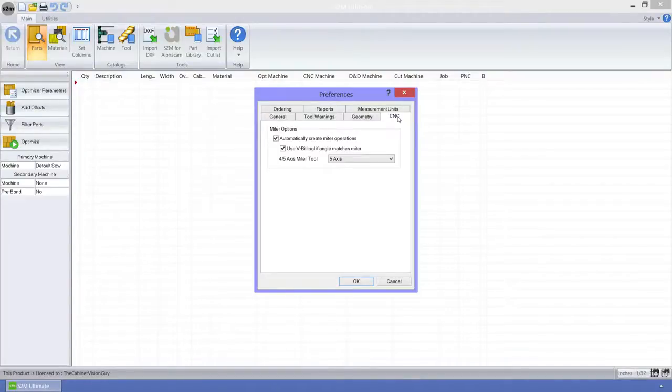We now have the ability to tell the S2M Center that we want to automatically make miter operations where a miter can be placed. When miter operations are created, we can specify that the S2M Center should use a VBit tool if we have one in our catalog, and if the angle of the VBit is equal to the angle of the miter. We can also specify that 4 and 5 axis machines should use a specific tool to create the miters. This list here contains all of the 5 axis tools that are available in my tool catalog.